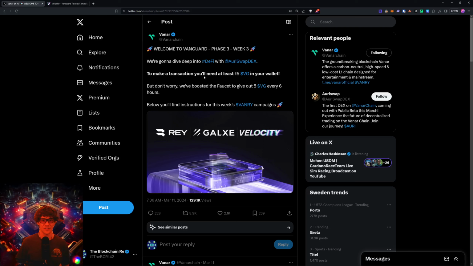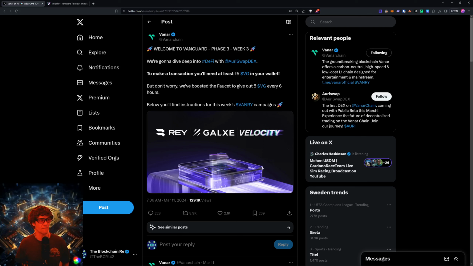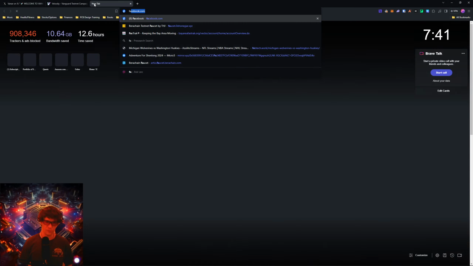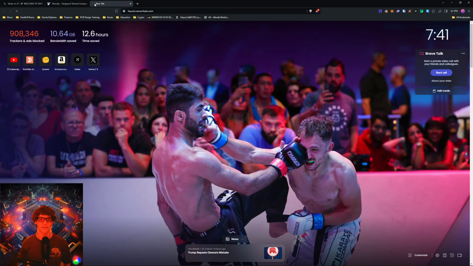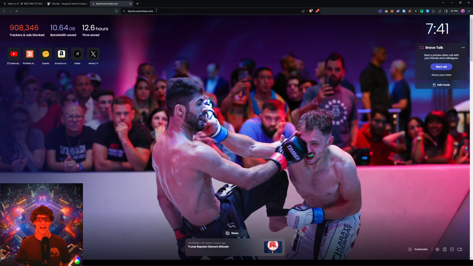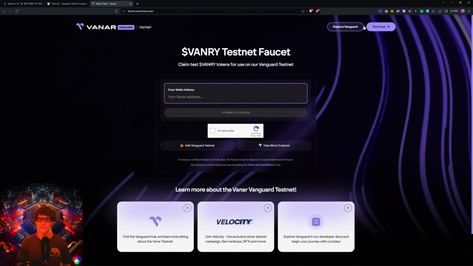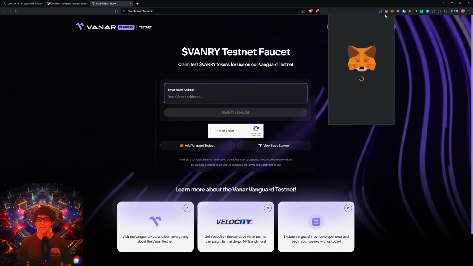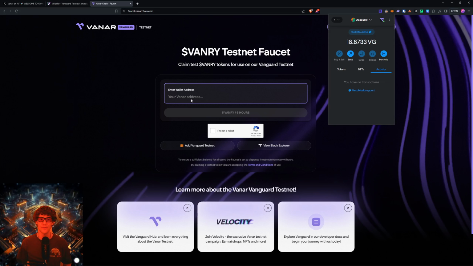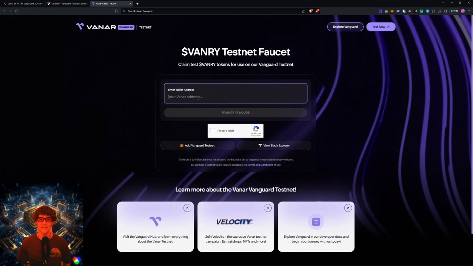So to make transactions, you'll need at least 15 VG tokens in your wallet. But don't worry, they boosted the faucet to give out 5 VG tokens every 6 hours. So if you have used the faucet before, there's the faucet.vanarchain.com. All you've got to do is open your MetaMask and copy your address, go to the testnet faucet, and paste it in here, and you can get your tokens.